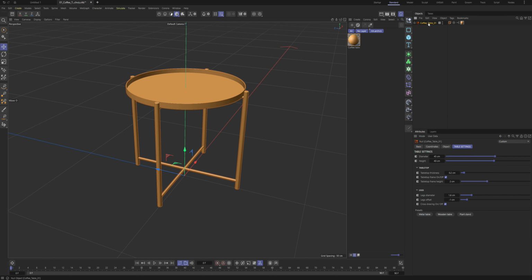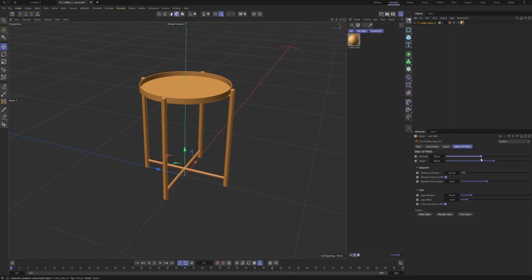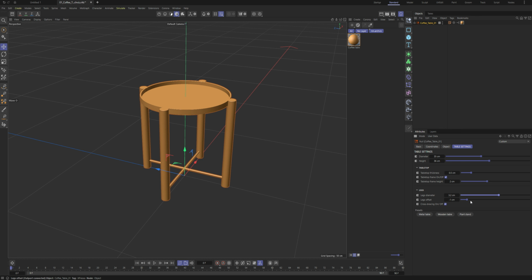Select the object first. The settings are located in the Table Settings tab. The main settings are the table's diameter and height. Next, we can adjust the thickness of the tabletop. You can toggle the tabletop frame on and off and set its height. Then there's the diameter of the legs and their position relative to the edge of the tabletop.